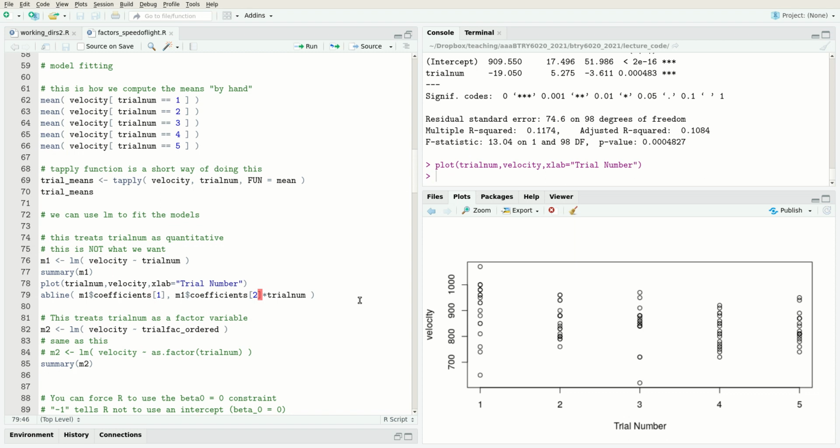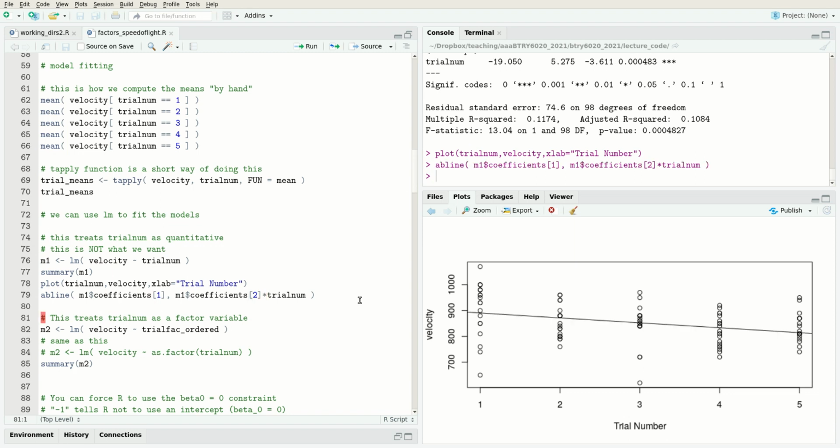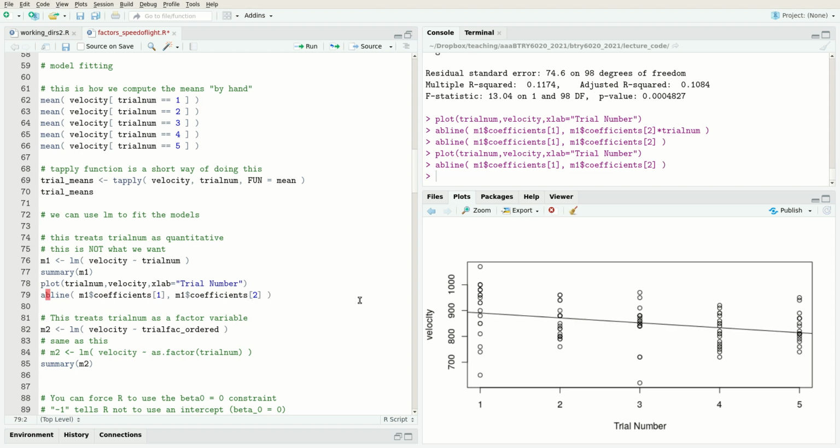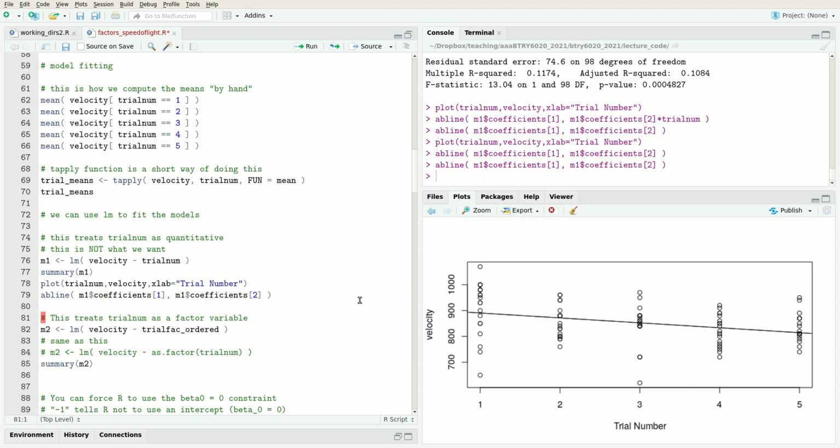The slope is the second coefficient. I wonder why. I think I don't need this. Let me double check this. Yeah, that was a typo. I just need to put the intercept and the slope here. But somehow it still worked. It's kind of interesting. So this is not the model that we want.